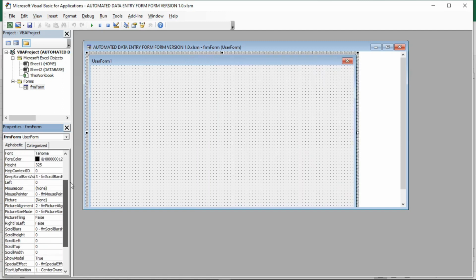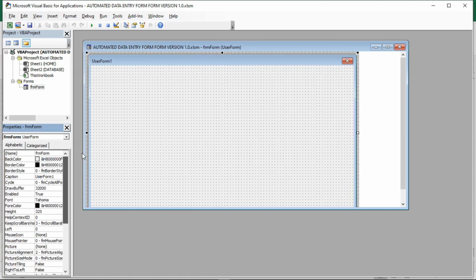and then guys, let me go here at the top and change the caption. Remember the caption it is this stuff here. So now for the caption guys, let me give it any name, like let me say automated data entry form version 1.0. You can give it any name guys.